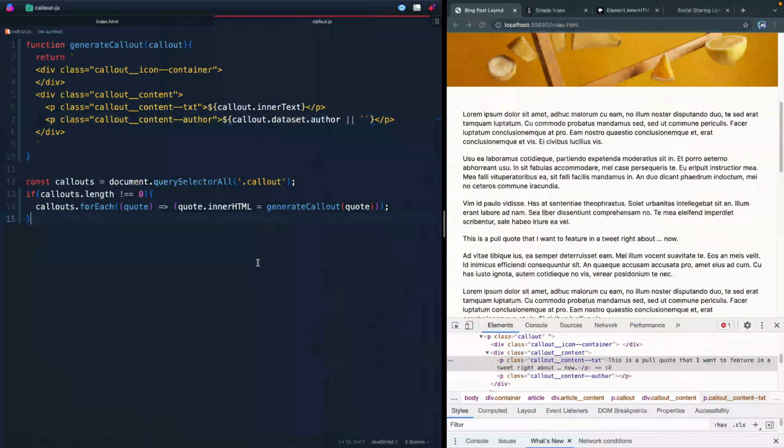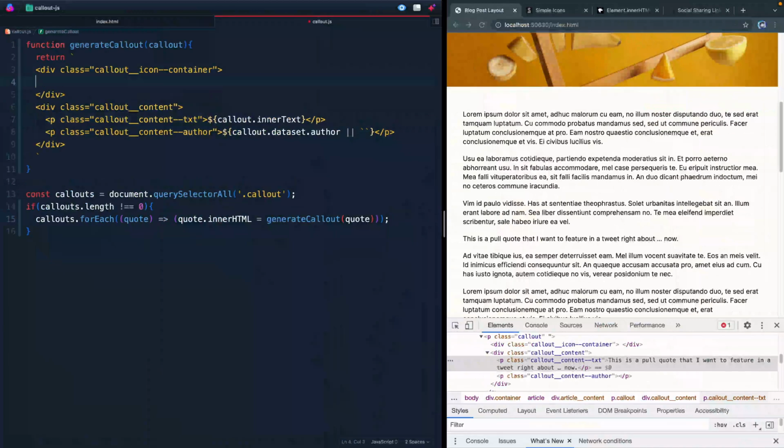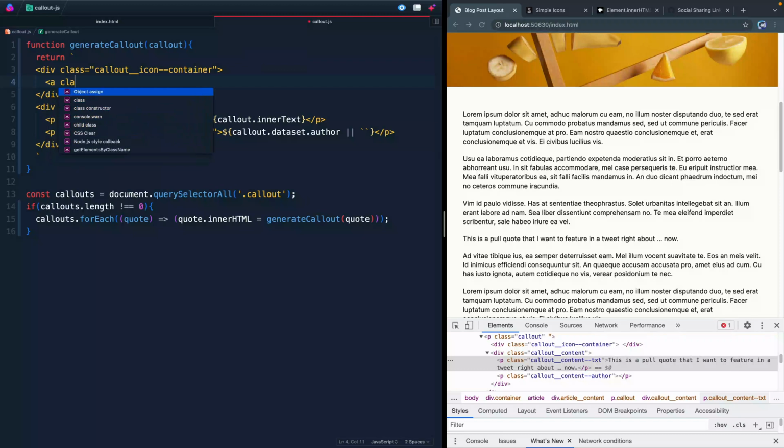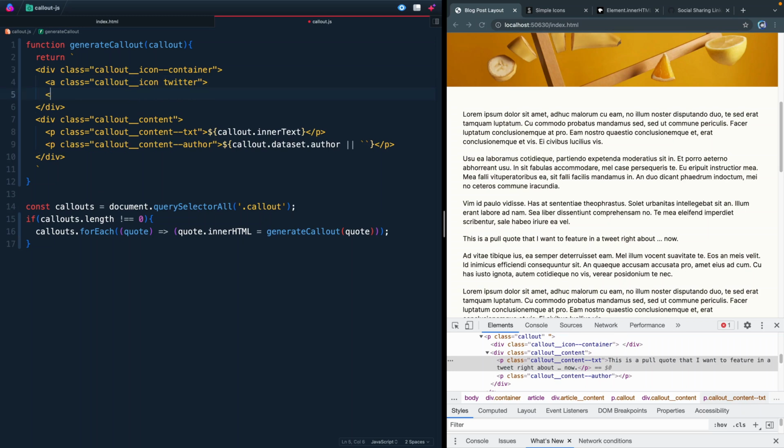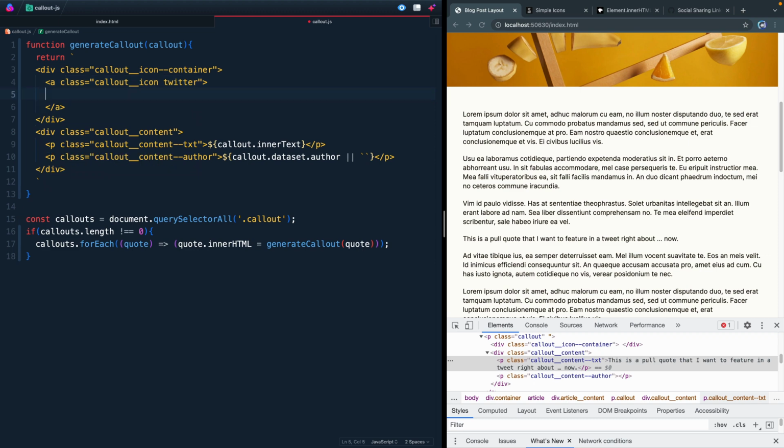So let's jump back over here, and that's inside this icon container. What we're going to have is several link tags here with a class of callout icon, and then whatever the icon is. So in this case, we'll start with Twitter, and then inside that is where we're going to have the actual text itself. So just like that. We're going to have the icon itself inside here.